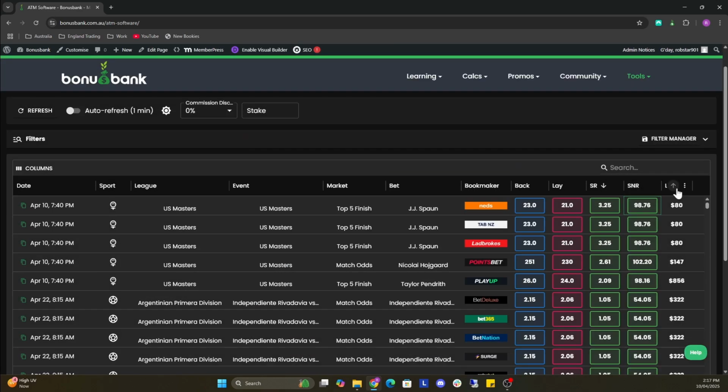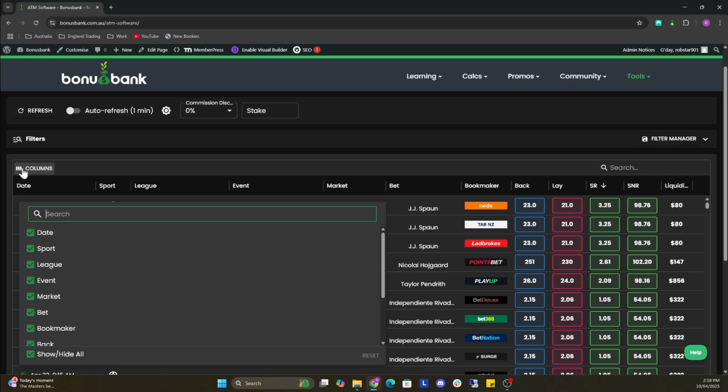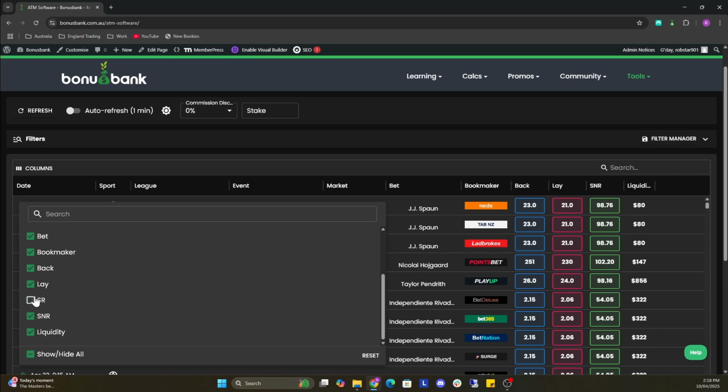The last column here, we've got the liquidity. So this will be the amount ready to be matched at Betfair. So for this selection, JJ Spawn and the top 5 finish, there's currently $80 ready to be matched at odds of 21 at Betfair. And the other thing you can do down here with the columns, if you come up to the top left-hand corner, you can select or deselect any of these columns. So if you just wanted to look at the SNR value and you wanted to get rid of the SR value, you can just deselect the SR and now you'll just have all the SNR values. So you can customize that to how you want.